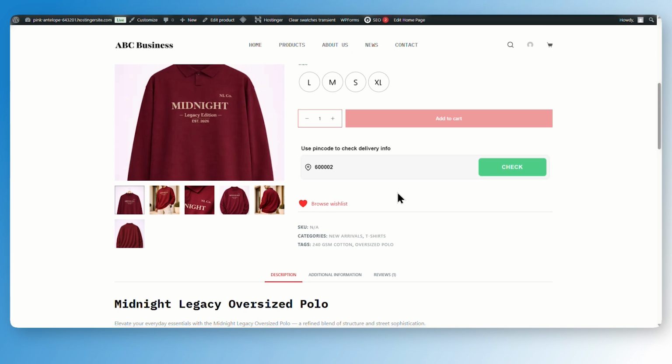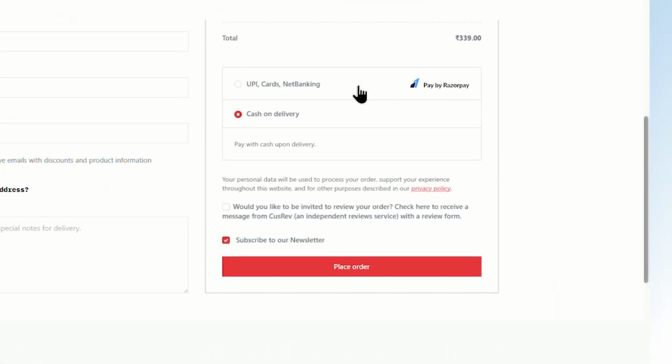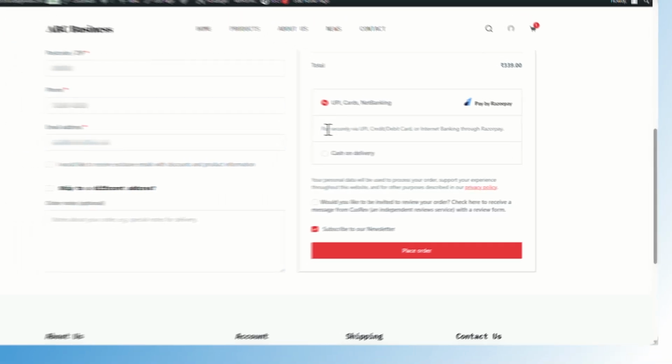Just add a dummy product and proceed to checkout. In this place, there is an option called Pay by Razorpay. We can also give cash on delivery, or we can keep it disabled. Now UPI, cards.